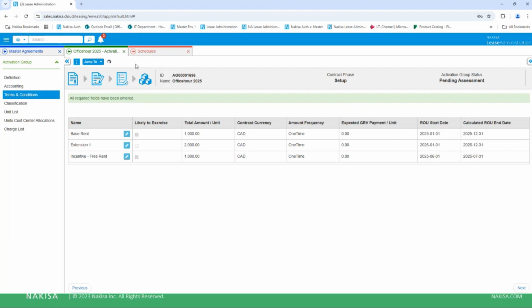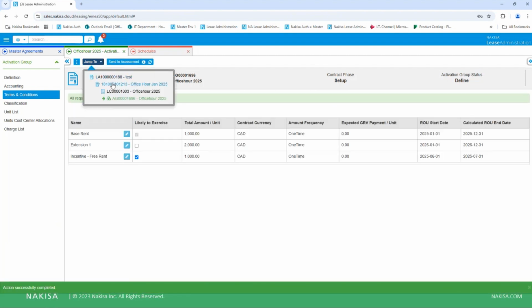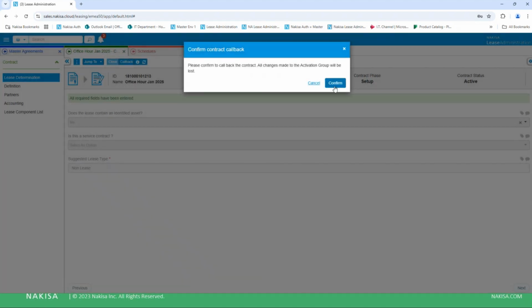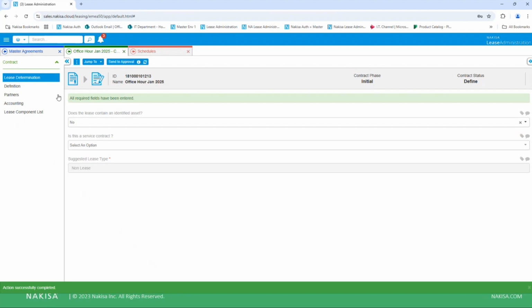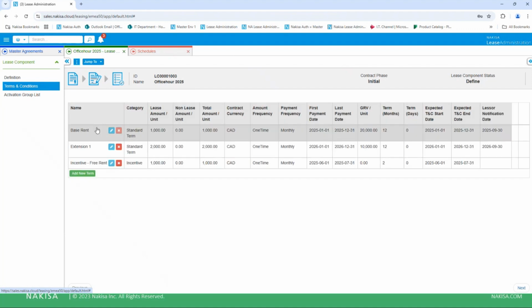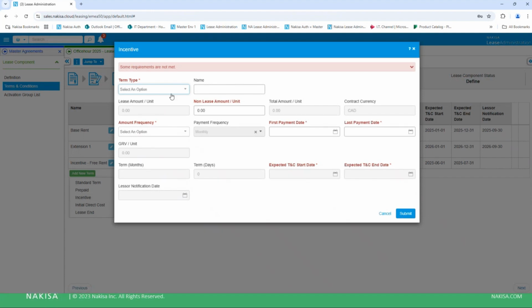I can rework them. I can go to the contract level and I can call it back. Go to the lease component, terms and condition, and I can add an incentive cash amount. And here we can see all the fields have been grayed out except the non-lease amount. Let's say I received $10,000.